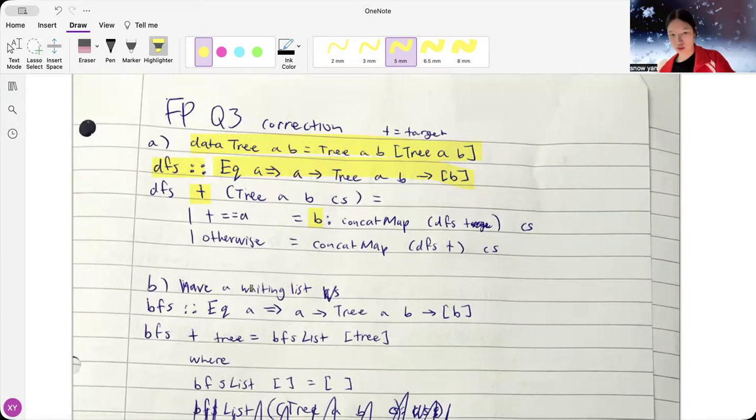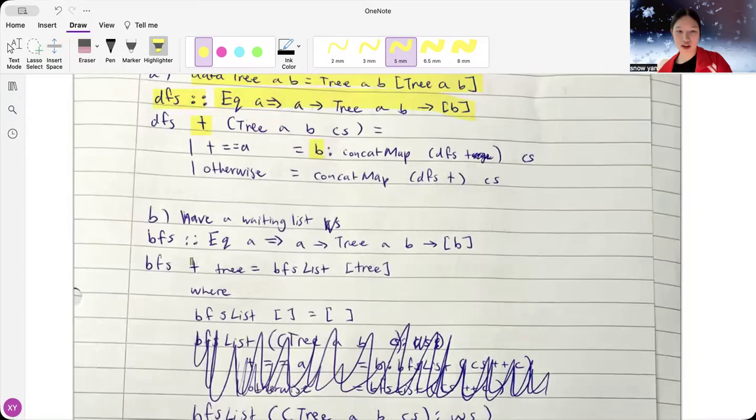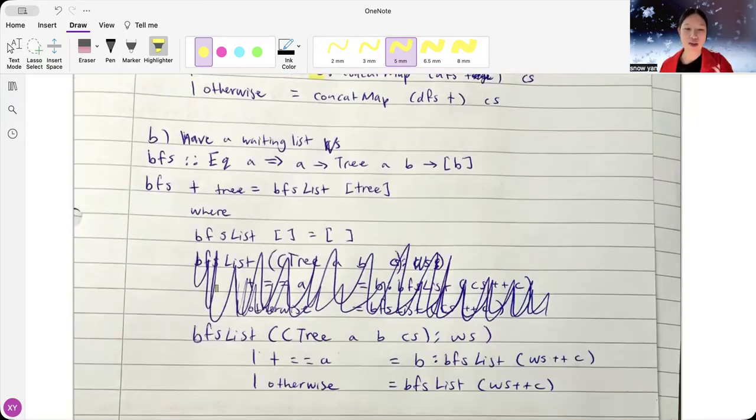Then we just call the helper function from the main function. So here we have BFS, the type is the same as before, with our target and our tree. We're just going to call our helper function BFS list and give it a tree. If the list was empty, then we just return empty because there's not much to do. And if it was a tree, the first element would be a tree, the first one we deal with, and the remainder is that waiting list we're talking about.